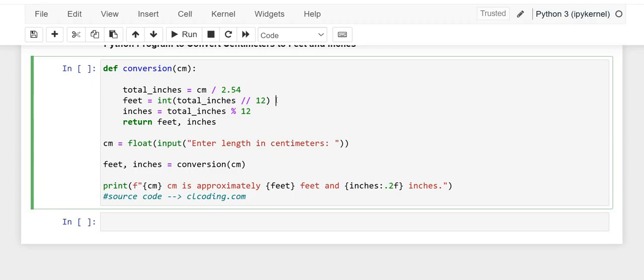Now in the next line, the program then calculates how many full feet are in that total number of inches. Since 1 foot equals 12 inches, it divides the inches by 12 using floor division to ensure it gives only the whole number of feet.